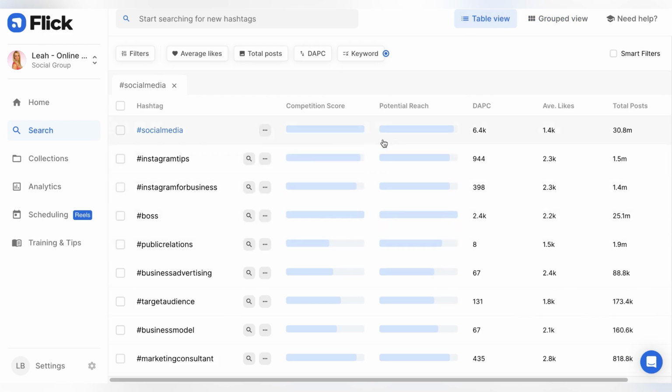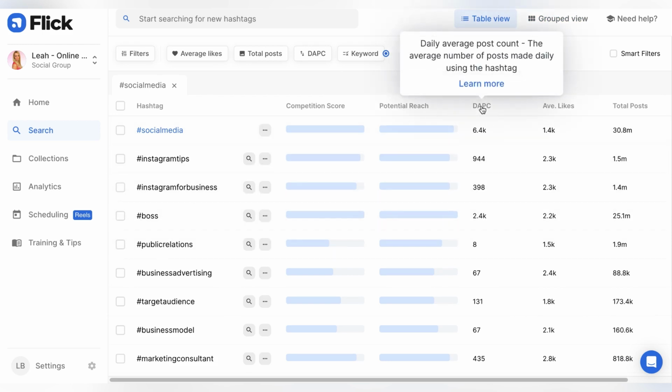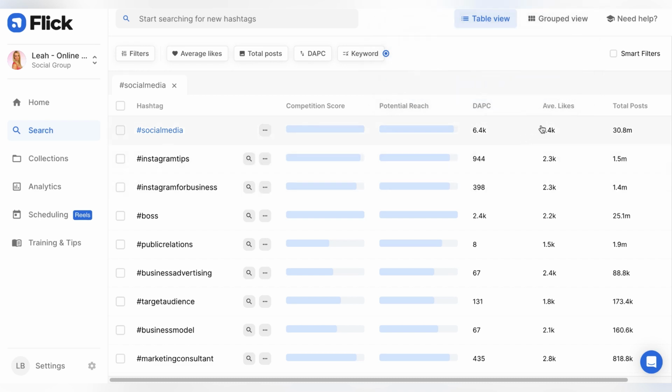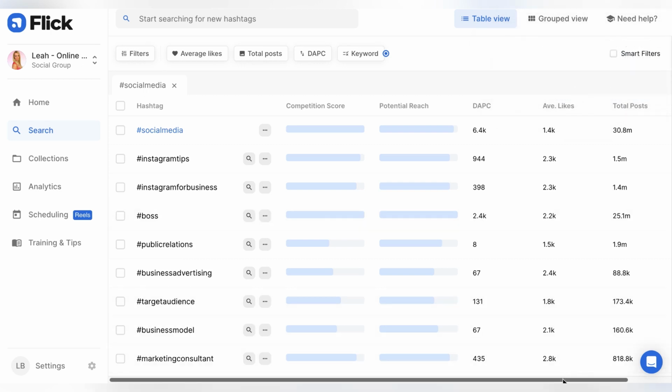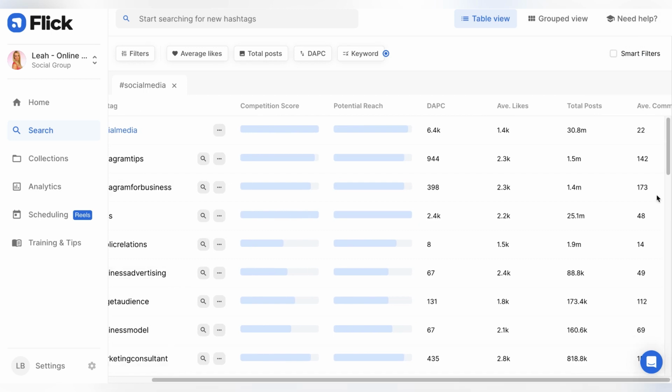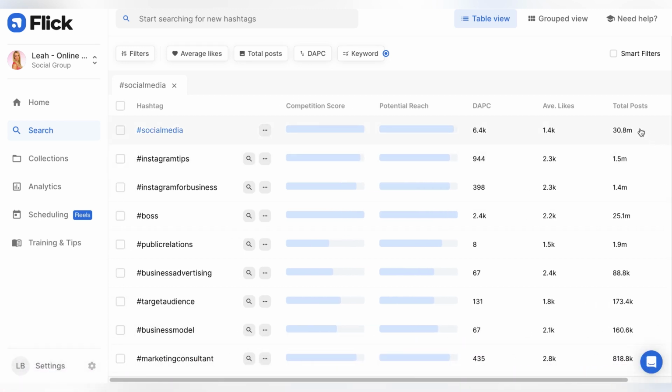Now along here it's got the daily average post count, so the average number of posts made daily using that hashtag, the average likes per post, and the total posts as well. This is the total number of posts that have been made using that hashtag of all time. And then it says the average comments per post. So you can scroll down and look at all these different hashtags and all the results for them.